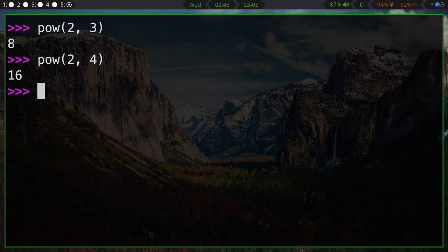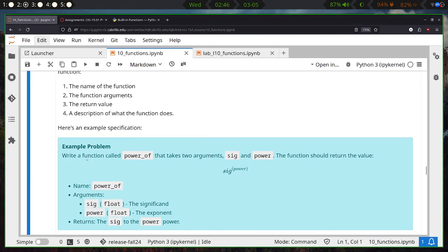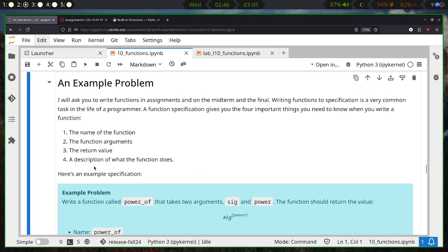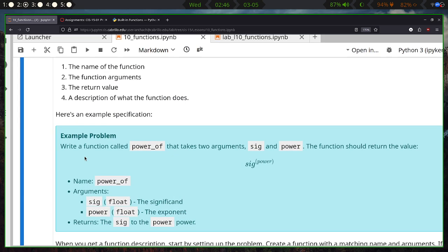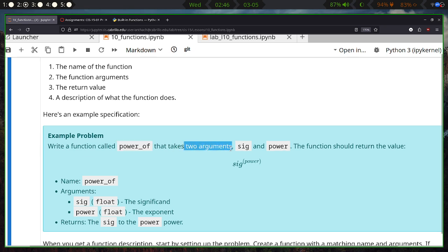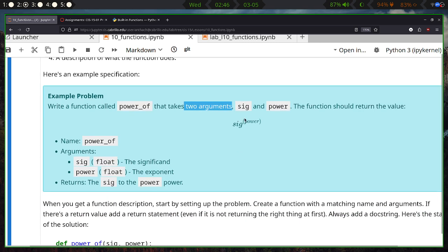Okay, so we're going to rewrite this function. Someone wrote this for us, which allows us to call it. So this is already provided in Python, but we're going to rewrite it. An example problem is going to say something like, write a function called power_of that takes 2 arguments, in this case base and power.